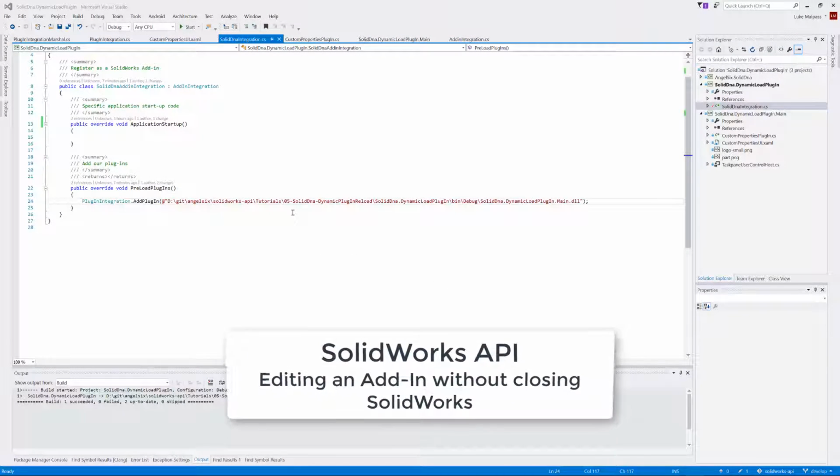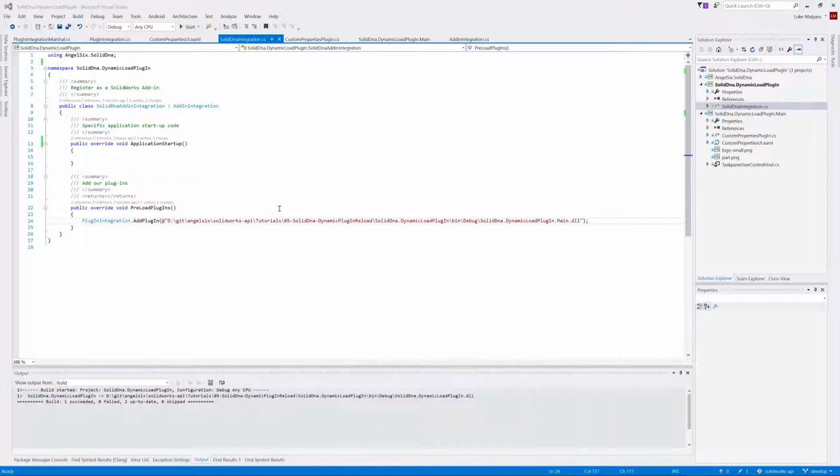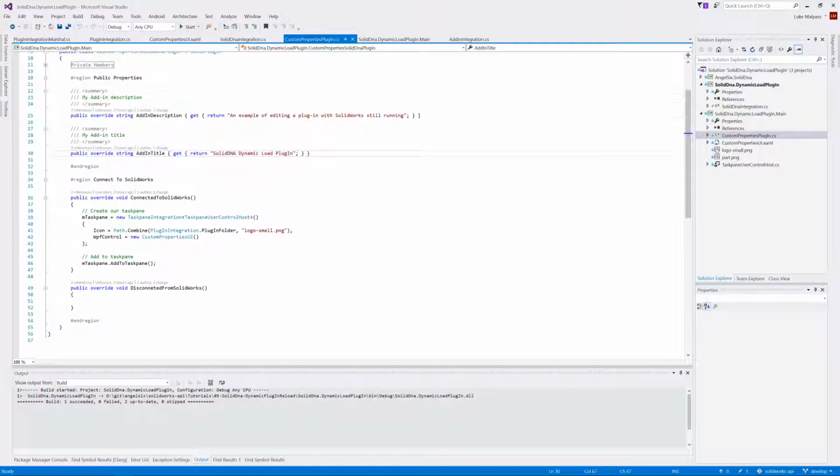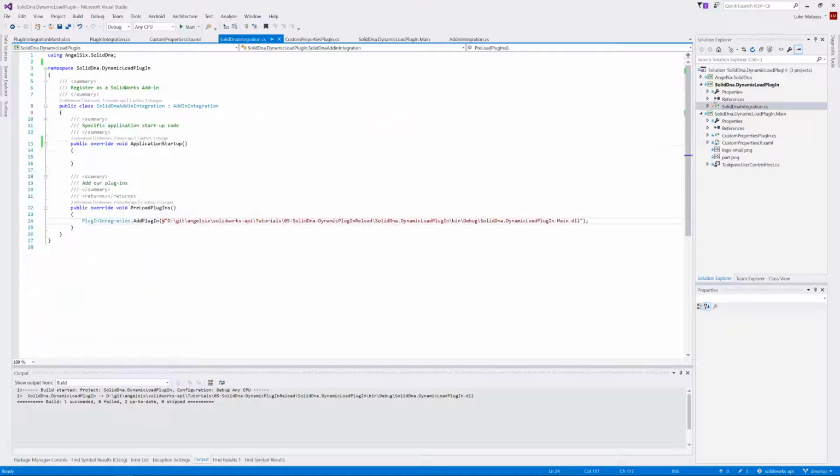So this is just a quick video. I'm showing you some new techniques for allowing you to debug a SolidWorks add-in on the fly without having to close SolidWorks. There's been a recent post on the forums where it seems like a lot of people are interested in being able to edit code in your add-in without closing SolidWorks. So I made a really quick modification to SolidDNA to allow this.